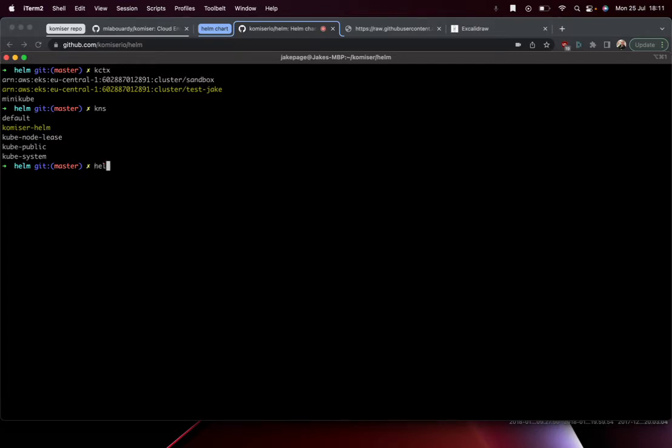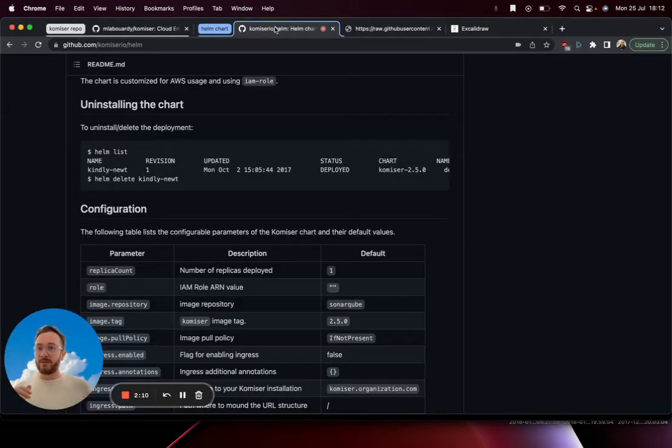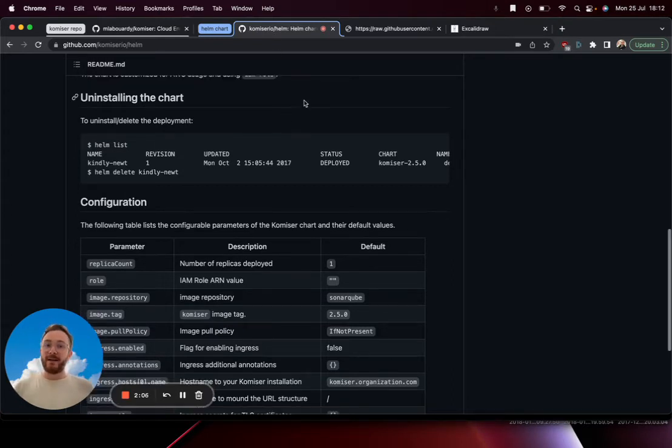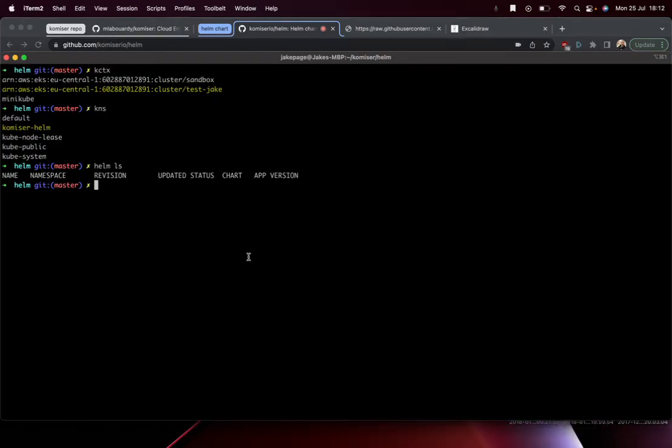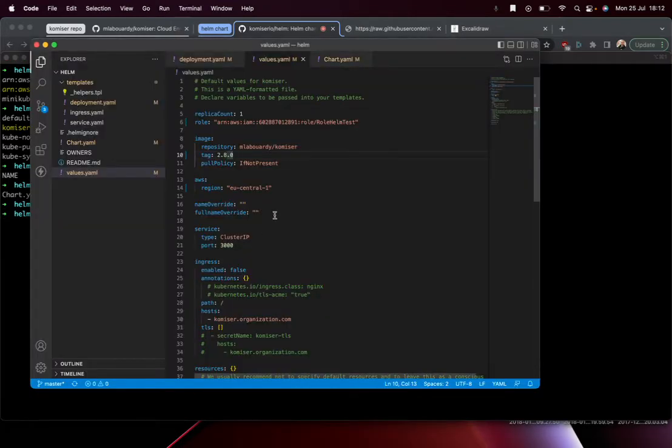Okay, so let's have a quick look at Helm. Helm ls, nothing's running. Cool. So right now, what I've done is I've cloned this repo, Komiser IO/Helm, and I have it right here on my local machine. The only thing that I've changed are the following two sections. I've changed the role on line 6, in which I've added the role that we talked about before. And I also added my region on line 14.